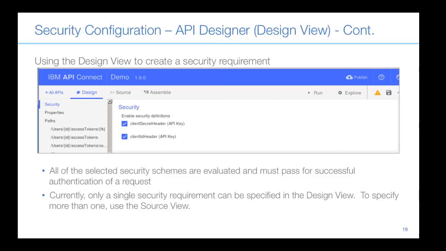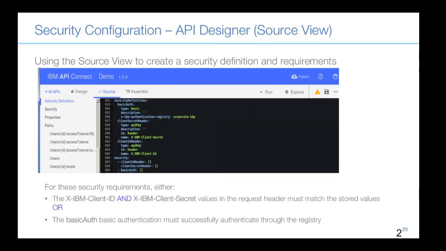The UI only supports a single security requirement, whereas the Swagger specification allows multiple security requirements to be defined, so that one or more can be enforced. If you want to do that, you can't use the UI. You have to use the source view. So next slide, please. And here's an example of that.